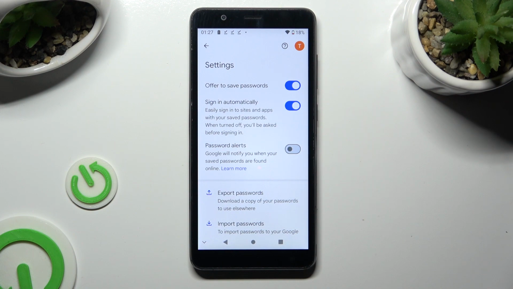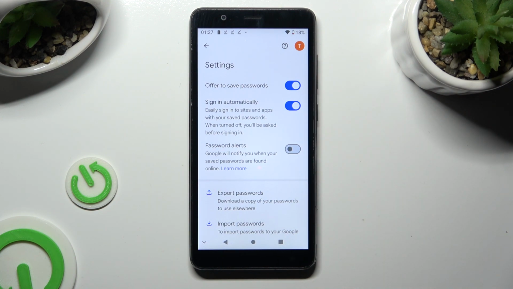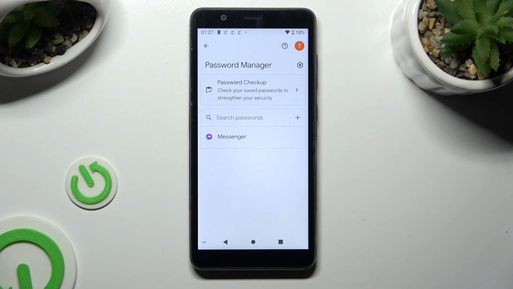Now you need to make sure that Offer to Save Passwords option is enabled. Log into any app and tap on Save in Autofill pop-up. This way, your password will appear over here and you'll be able to add any other one you need.